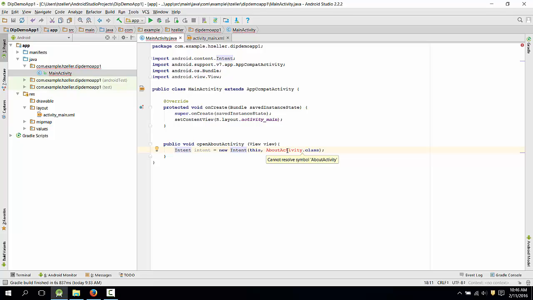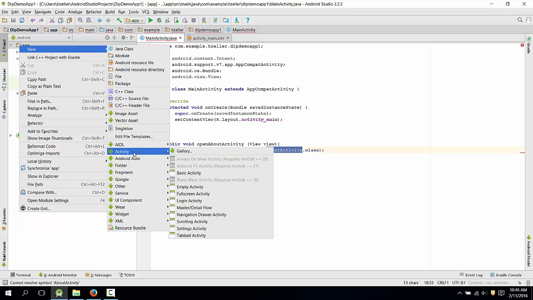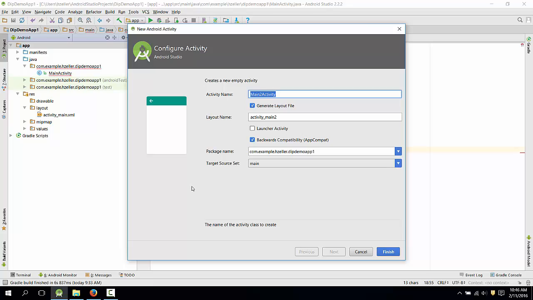AboutActivity is in red because we haven't created that page yet, but that's fine. I'm going to copy it, and I'm going to create the page now, and then that red will go away. So to add a new page, you go up to the top of your app, the first level here, right click, go to New, go to Activity, and we're going to create another empty activity, the same as we did for the home page. So click on there, and we're going to call it AboutActivity. I'm just pasting that in from the other page. It automatically creates the name for the layout as activity_about to match it, and we click Finish.